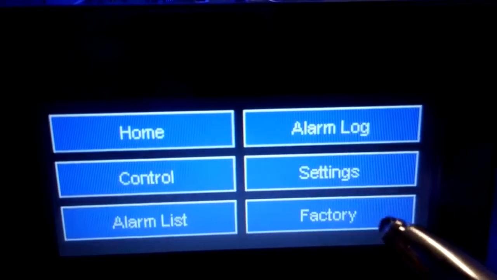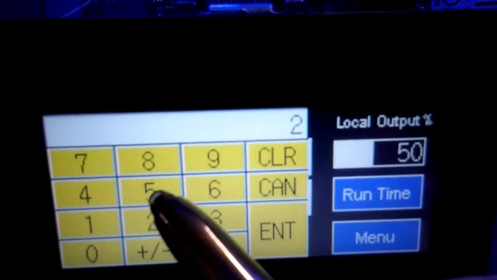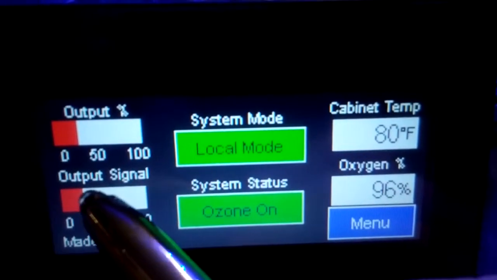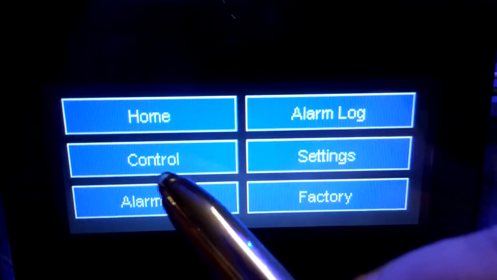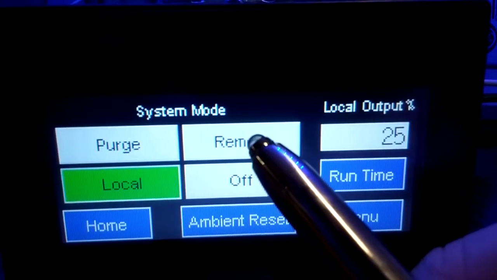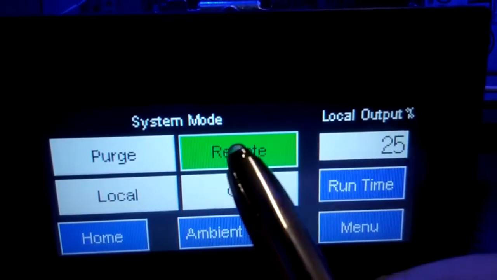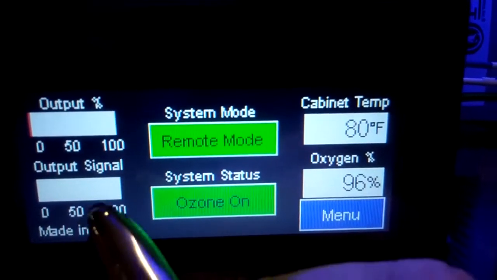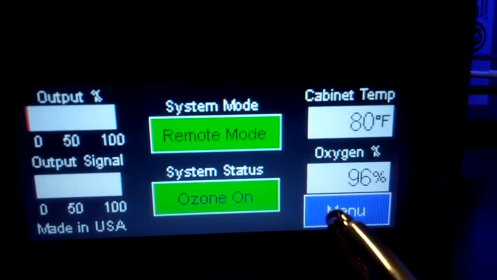If I switch back to the control screen, I can change that output to any number from 0 to 100. Go back to home, and you can see it's now down to 25%, and the output percent is also reflecting the same signal. Now if we use remote mode in this case, you switch to remote. At that point it is now using the analog input from an external source to ramp the generator up and down, or if you have it in Modbus control mode, you can send that signal via Modbus to ramp the generator up and down.